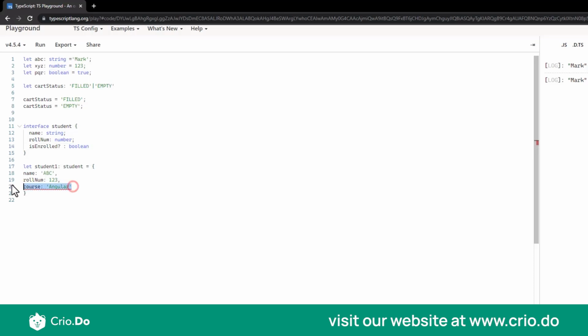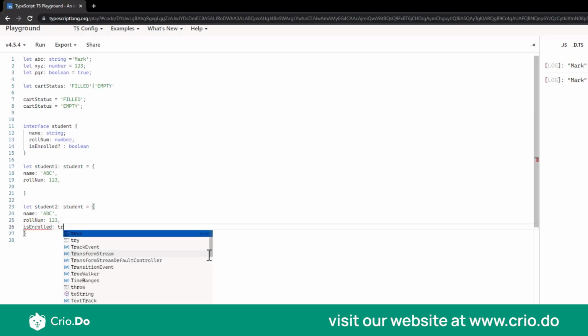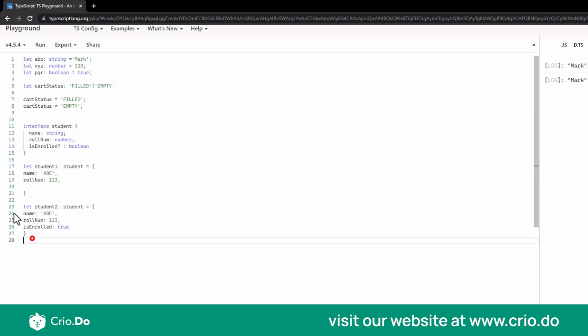So if I define a student one without isEnrolled, it will still allow me, because it is optional data. And similarly, if I need to create another student which has isEnrolled, I can still do that. I just need to create another student, add isEnrolled and give it a true value. So this is also a valid object. So this is the use of interfaces.